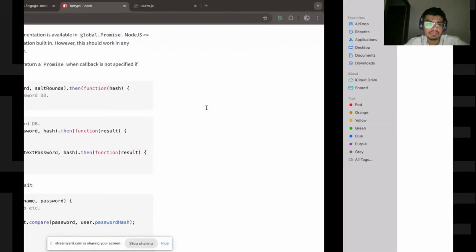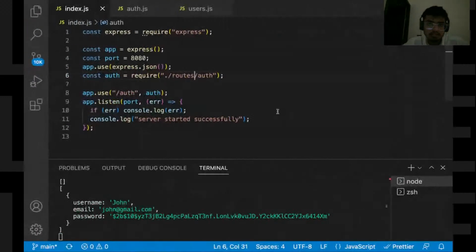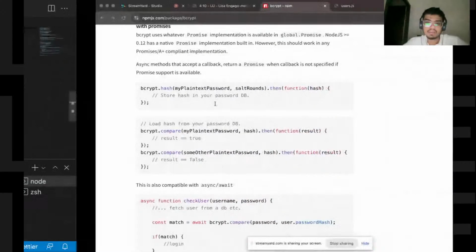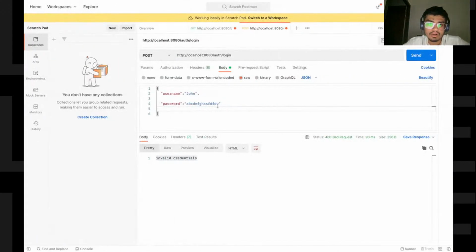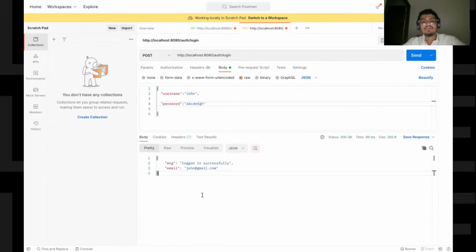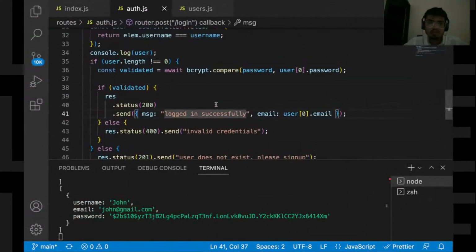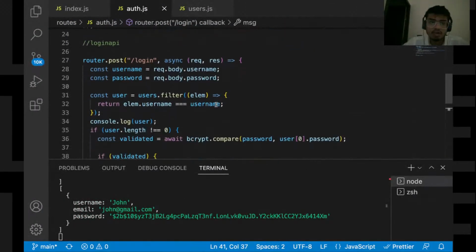And the third case, there were three cases, right? Logged in successfully. Yeah, logged in successfully we were getting already. So all our three cases are now working perfectly. So this is how we have created our login API.